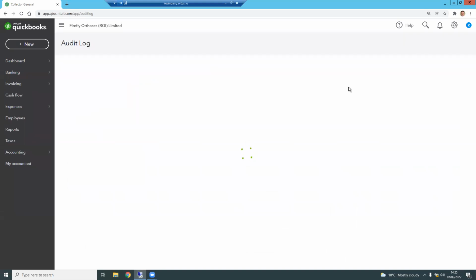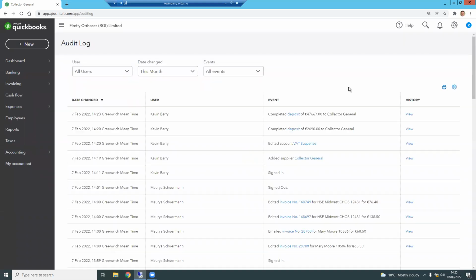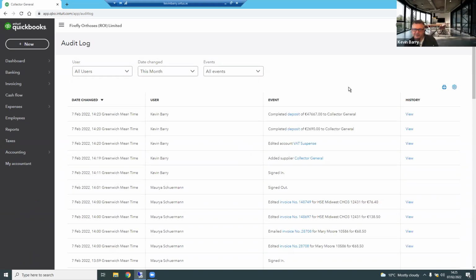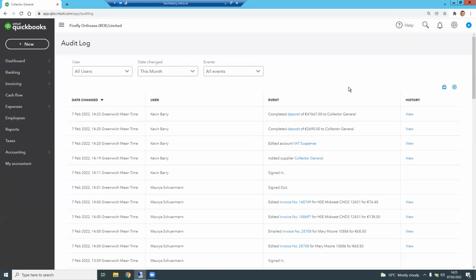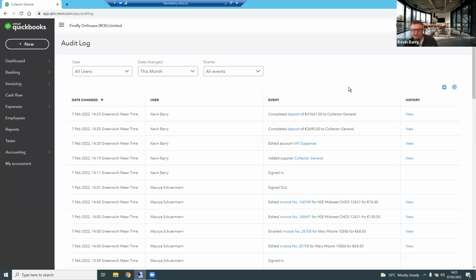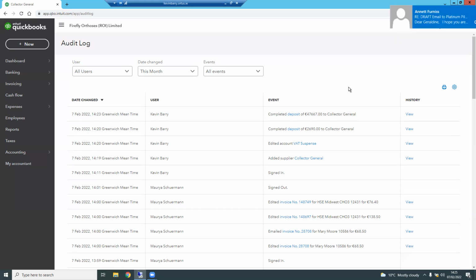Just in case it's the same mistake or same behavior coming up all the time, at least on this you can see at the top it shows you all users. At least you can see who's doing stuff, and train them to do it right as opposed to wrong.